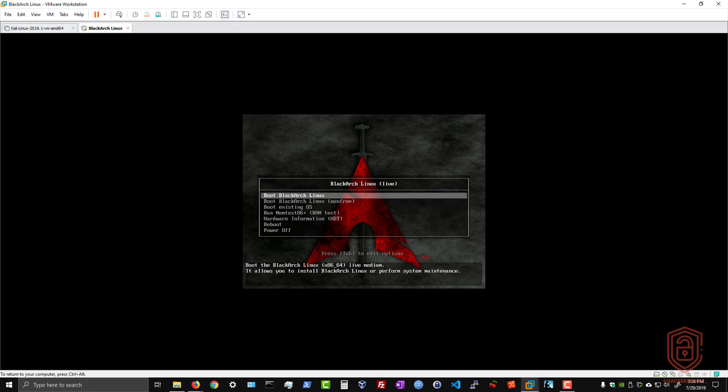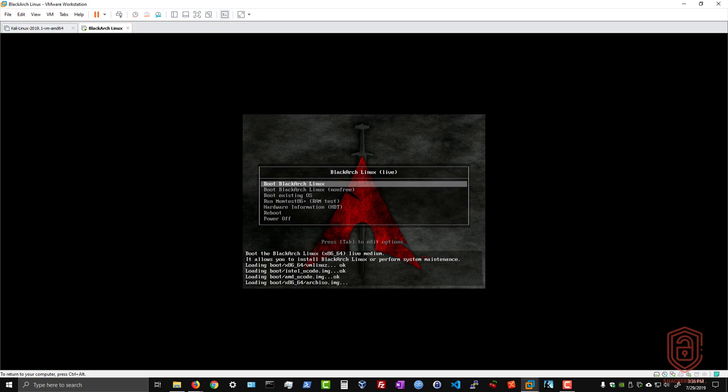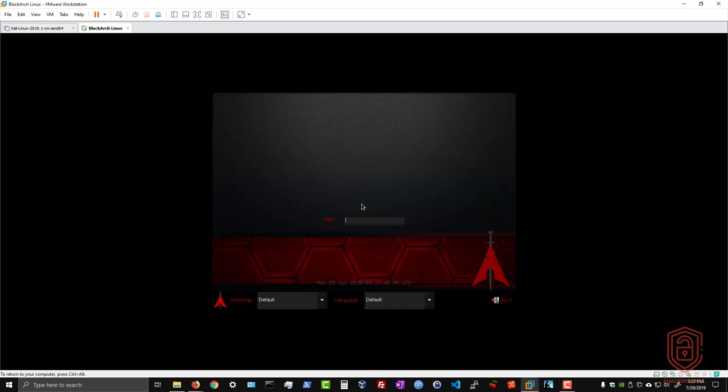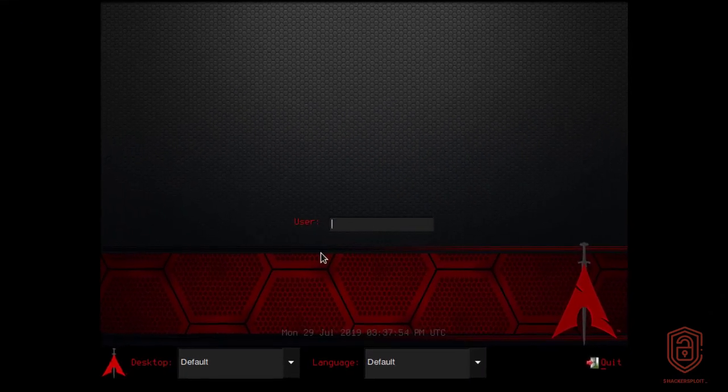In our case, we are going to be booting into BlackArch Linux, so I'm going to hit enter right over here, and I'll wait for this to load up. All right, so now we are in the live system. We've successfully booted in. Remember, we now need to install it, and the BlackArch install is done using a script.